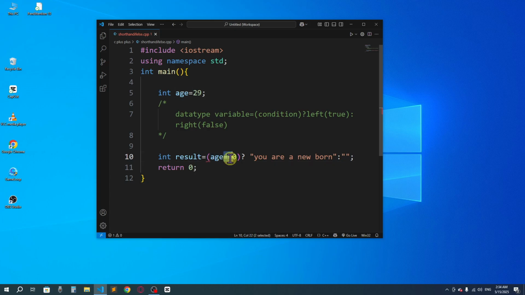Actually I don't want to use 0 here. Let's say age is equal to 18. So you can enter this site, else you can't enter here.